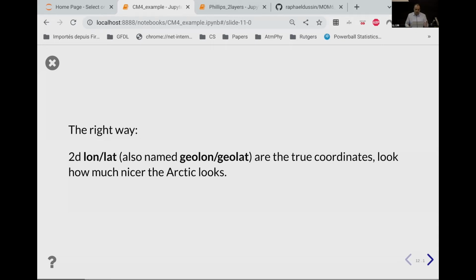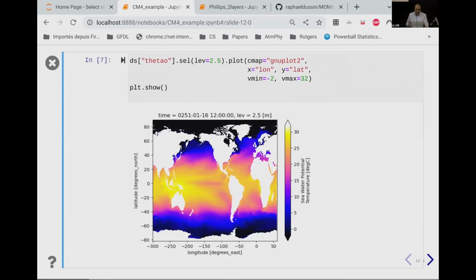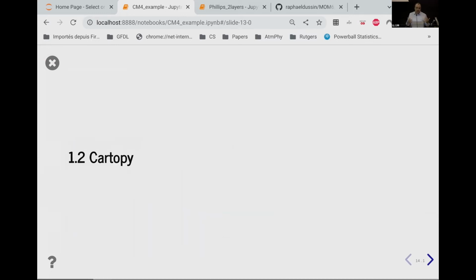Make sure that you use the coordinates that are two-dimensional when you're using the native output from OM4, CM4. When you do that, you start to see the Arctic Ocean looks way better than when you're using the wrong set of coordinates. That's using matplotlib, and you're going to say, yeah, your plots are okay, but I'm not going to put that in a paper. That doesn't look quite good.